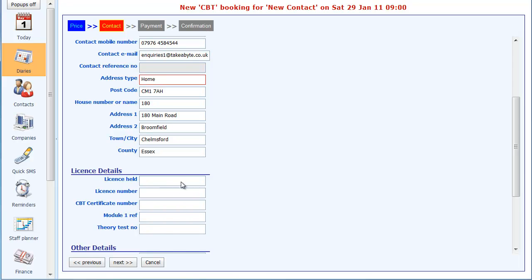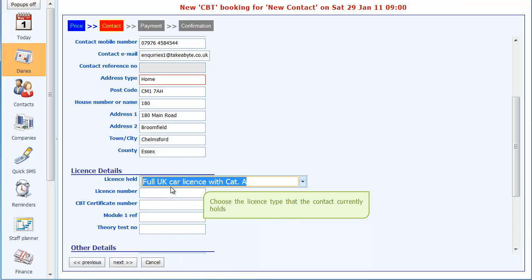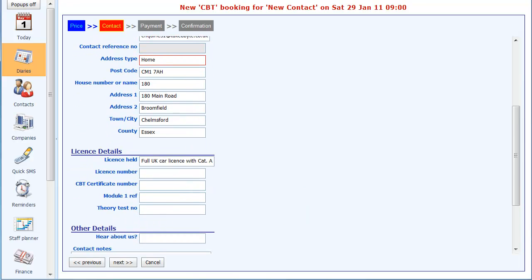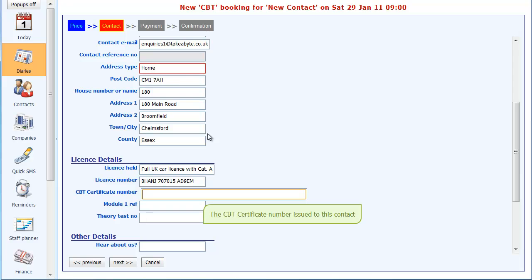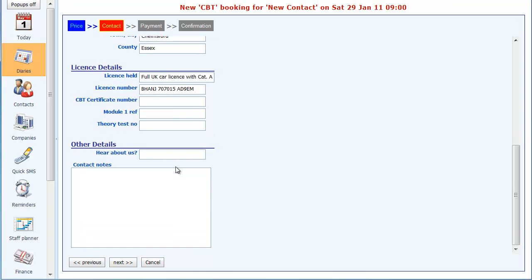Now down here, license details. Obviously this booking would normally be taken over the phone, so I'd be able to ask the contact what type of license they had. So I'm going to say that he's got a full UK car license. We can take the license number whilst we're at it. Let's enter the license number here. Obviously we don't know the certificate number yet because they have yet to take their CBT. I won't fill any of the other details.